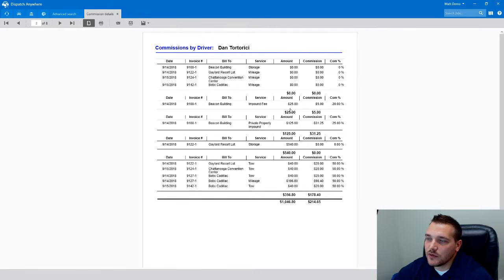Based on that job, he brought in $25 and we paid $5. This one was 25%. Same idea, $5.40. This is again a $0 commission with a total. And then the job that we paid the most commission on, he really only generated $356, but we paid out $178 in commission.